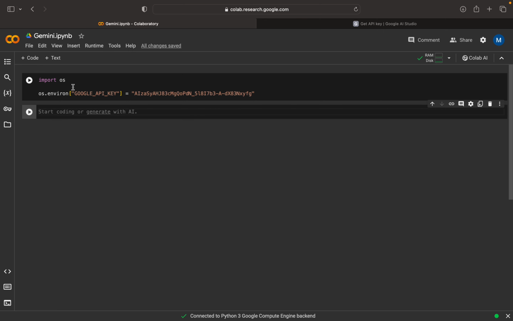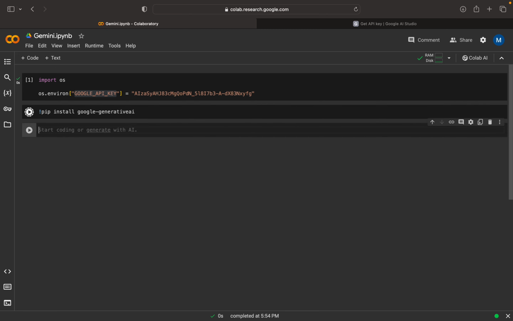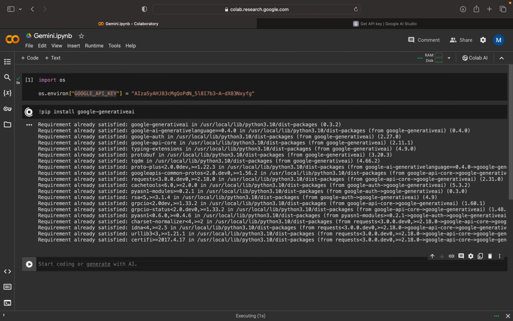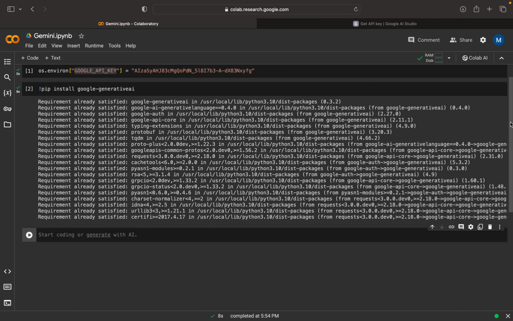Here I have imported the OS and I have set the Google API key in the environment. Now let me run this. Once that is done, we can first install the Google Generative AI package. In my case it's already installed, but it may take a couple of seconds to install.